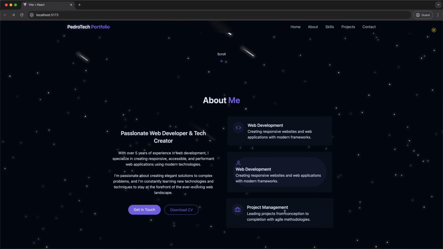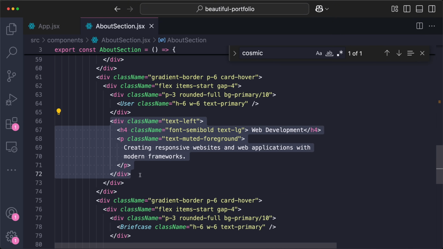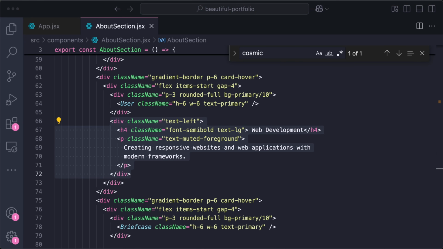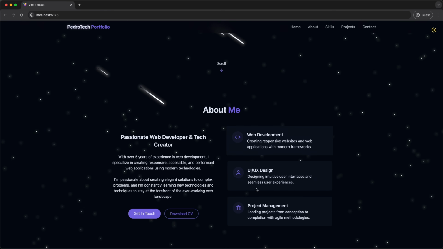Yeah, and now this part is fixed. Sorry about that. Let me fix this part as well. Oh, to fix that, I just have to do this. Yeah, perfect. But it's not web development, right? It's actually gonna be this other one, the UI UX design, and now it looks a lot better. Great. So this is the About Me section.